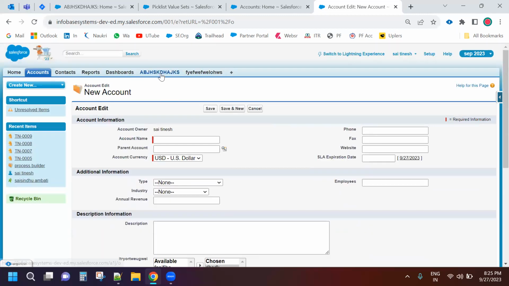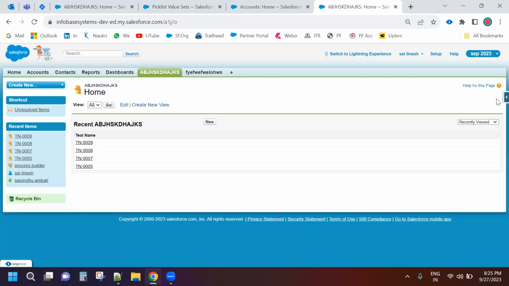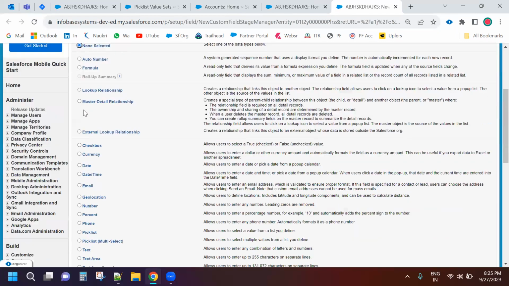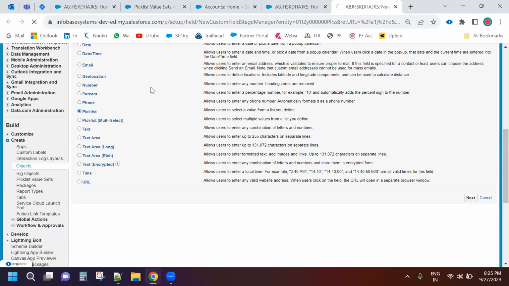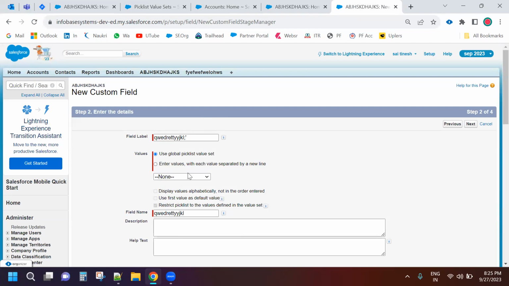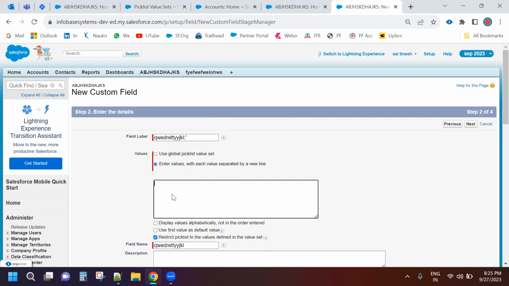Okay, so I'll show you how the normal pick list works. Go to object, click on new, pick list, next. The same, pick list is also the same, whatever you want, you can create a global value set. It will define the global value set. In case you don't want to use a global value, you can enter values manually. So select the second option and enter values manually. It's up to your wish, however you want to create. If you don't want to define it global, you can create it manually, specific to the pick list value.